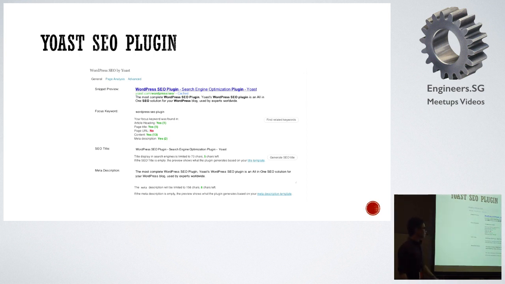Then you can use the Yoast plugin to actually re-edit your SEO title as well. So your actual title can be something, and you can use it to rewrite the title and put in your descriptions. So yeah.